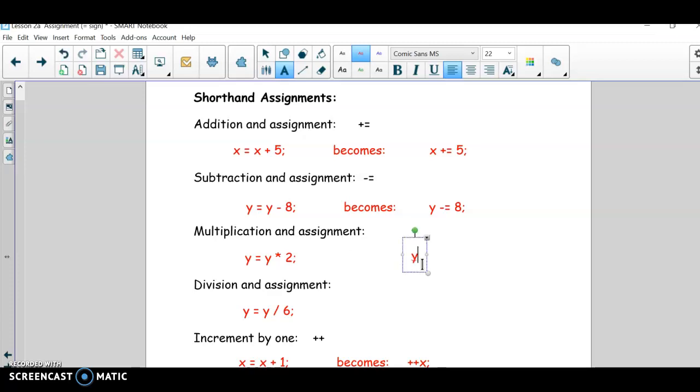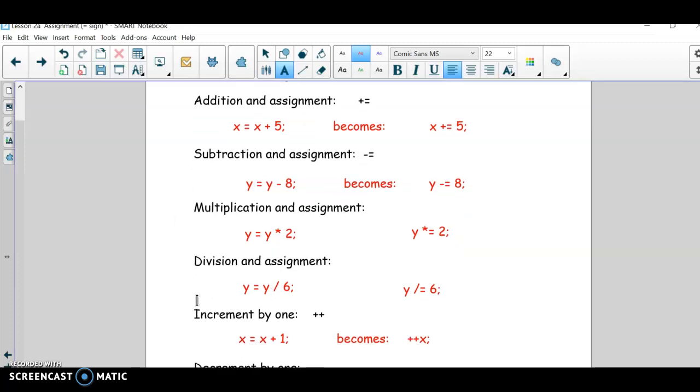Okay, so hopefully you figured out the shorthand version would be y times equals 2, and then y divide equals 6. You will see these and probably use them in your code when you're doing arithmetic operations. It's kind of a handy shortcut. Obviously you can do it the long way, but the shortcut is kind of nice.